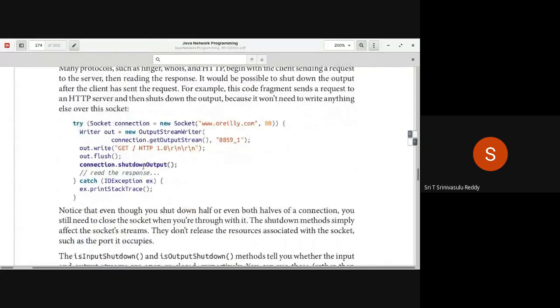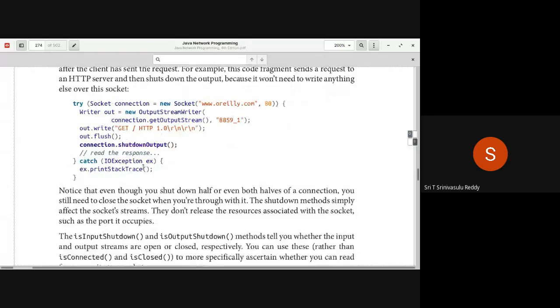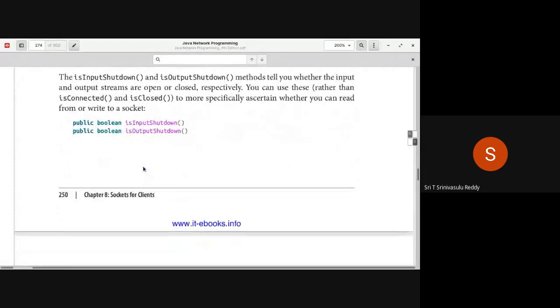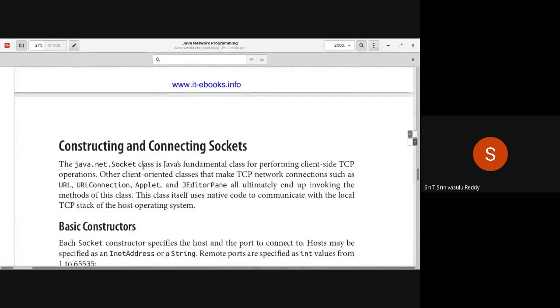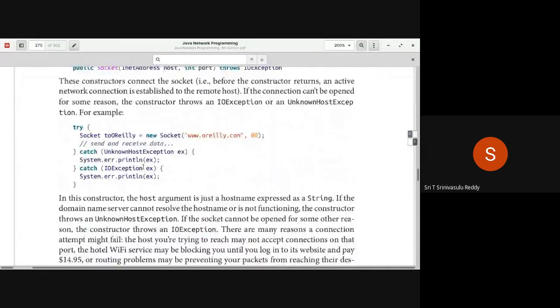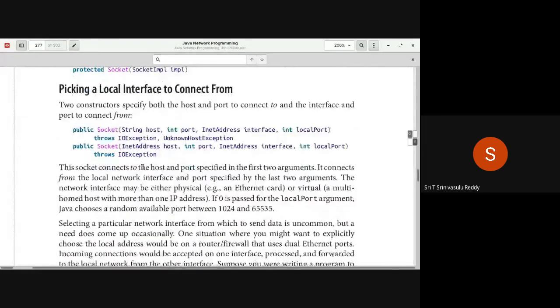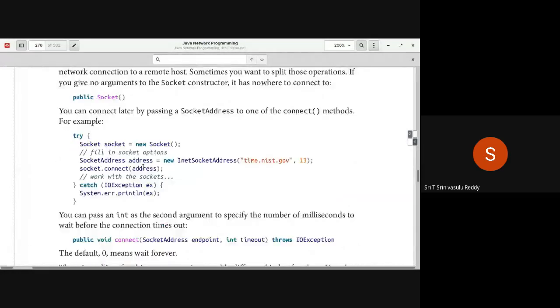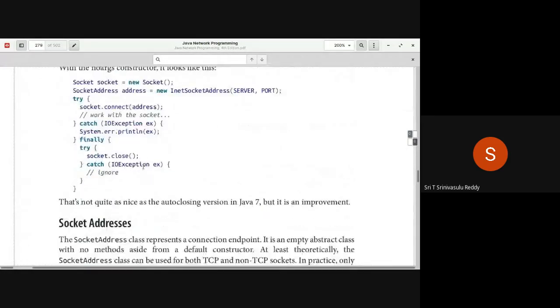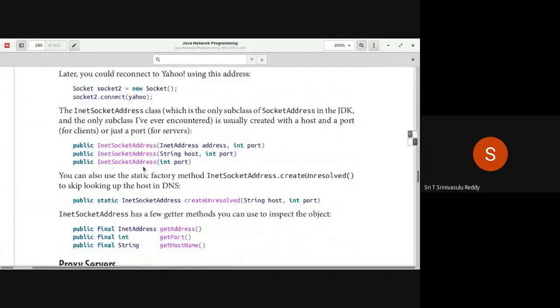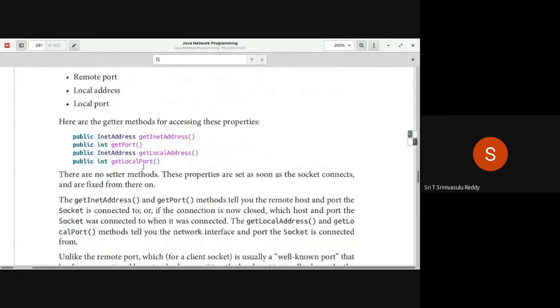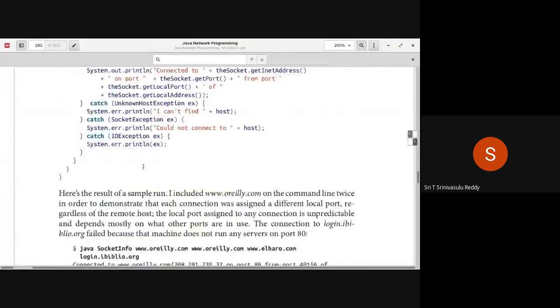Similarly, on the server side, somewhere we have to actually start. This entire chapter is clients only, sockets for clients, he said. So that's why all this is there. We can just take a look at the server side also, just a little bit, so that you are given the basics to proceed further.